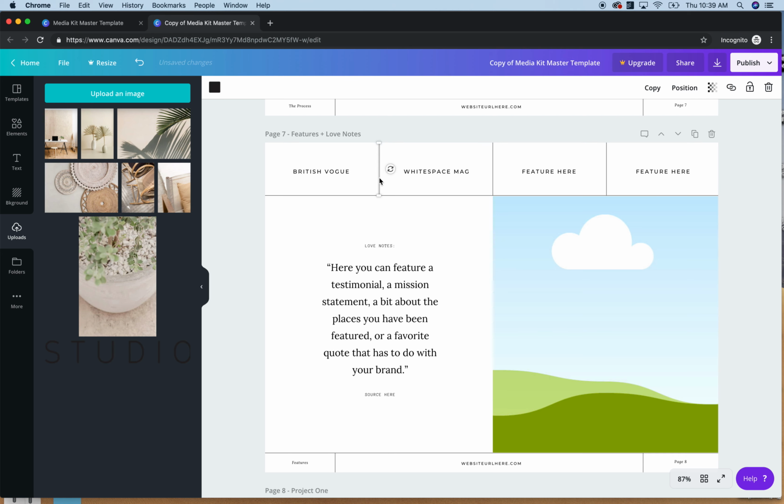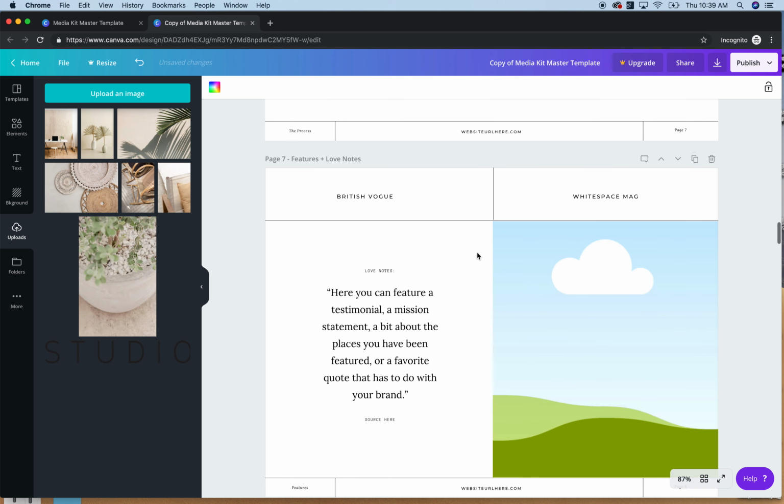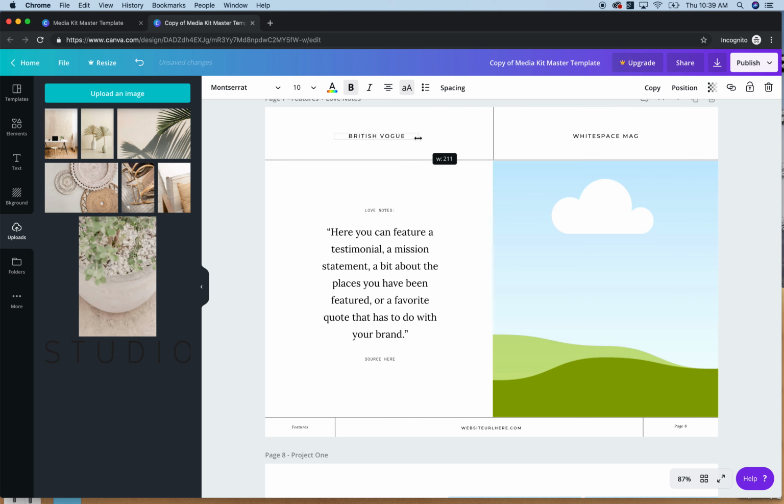Also, if you have more features or less features, you can adjust the size of these as needed to fit as many as you need, or say you only had 2, you could delete this, delete all of this, and do something like this. I would make sure that this is centered, but just for sake of example, you could do something like that.